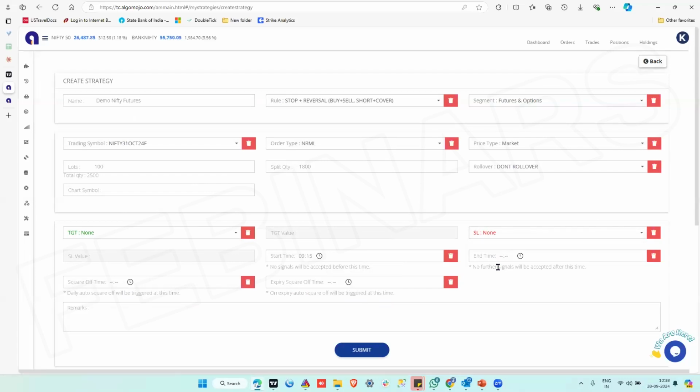be processed, say 3 p.m. So all signals received up to 3 p.m. will be processed. Anything received after 3 p.m. will be ignored. Our system will not execute the orders. That is the meaning of end time. And square off time is for MIS orders. Say if you want to square off early, say around 2:30, 2:45, based on your requirement, you can define that.